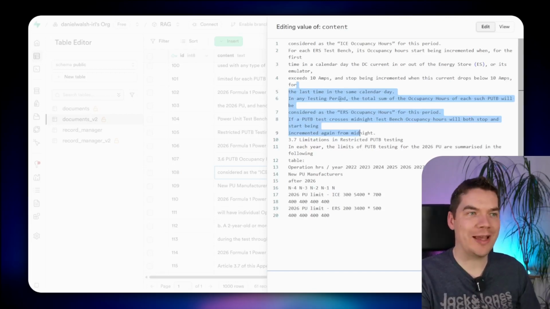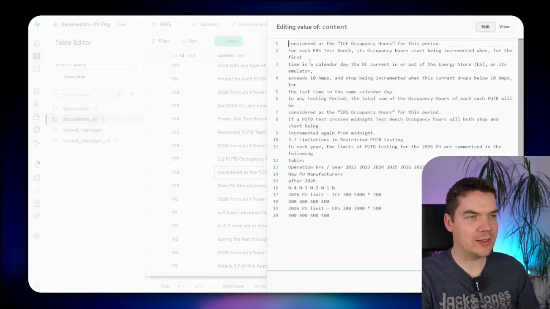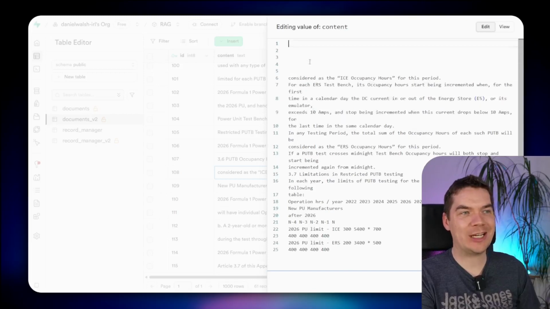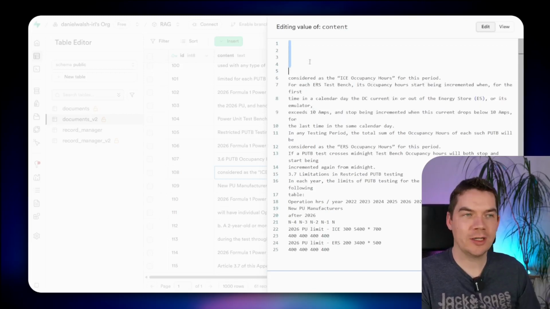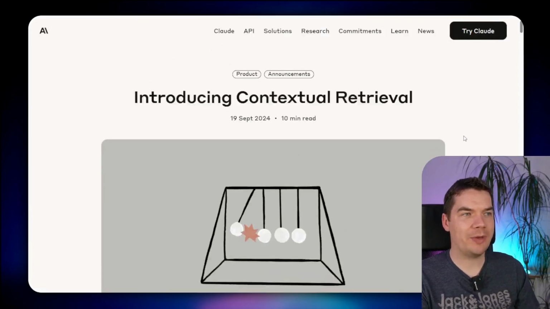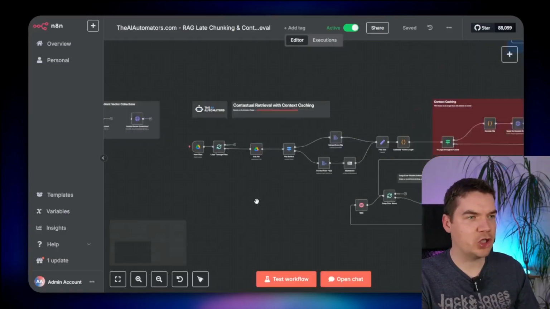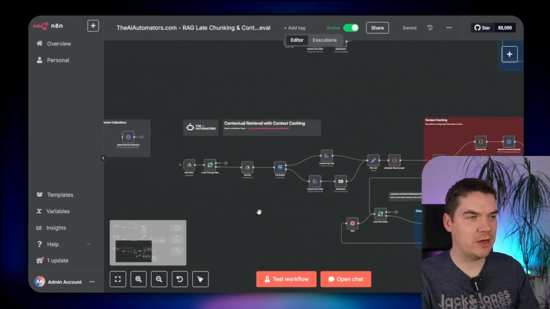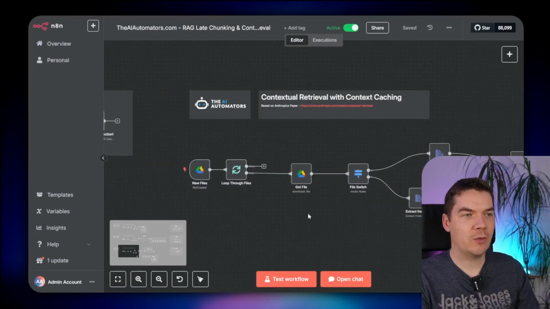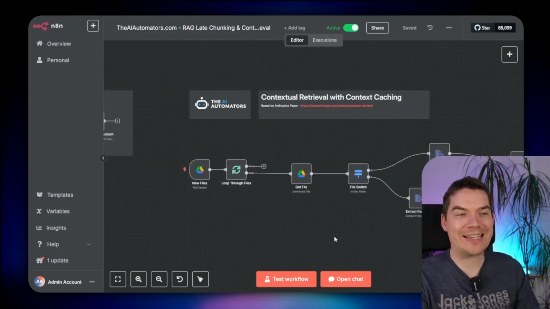By contextualizing the chunks, what we're doing is adding a section at the top of each chunk to set the scene for the chunk. This was popularized by Anthropic in their contextual retrieval paper from September last year. I've created an entire video on this on our channel, and this workflow that you see here is available in our community, which is contextual retrieval with context caching.